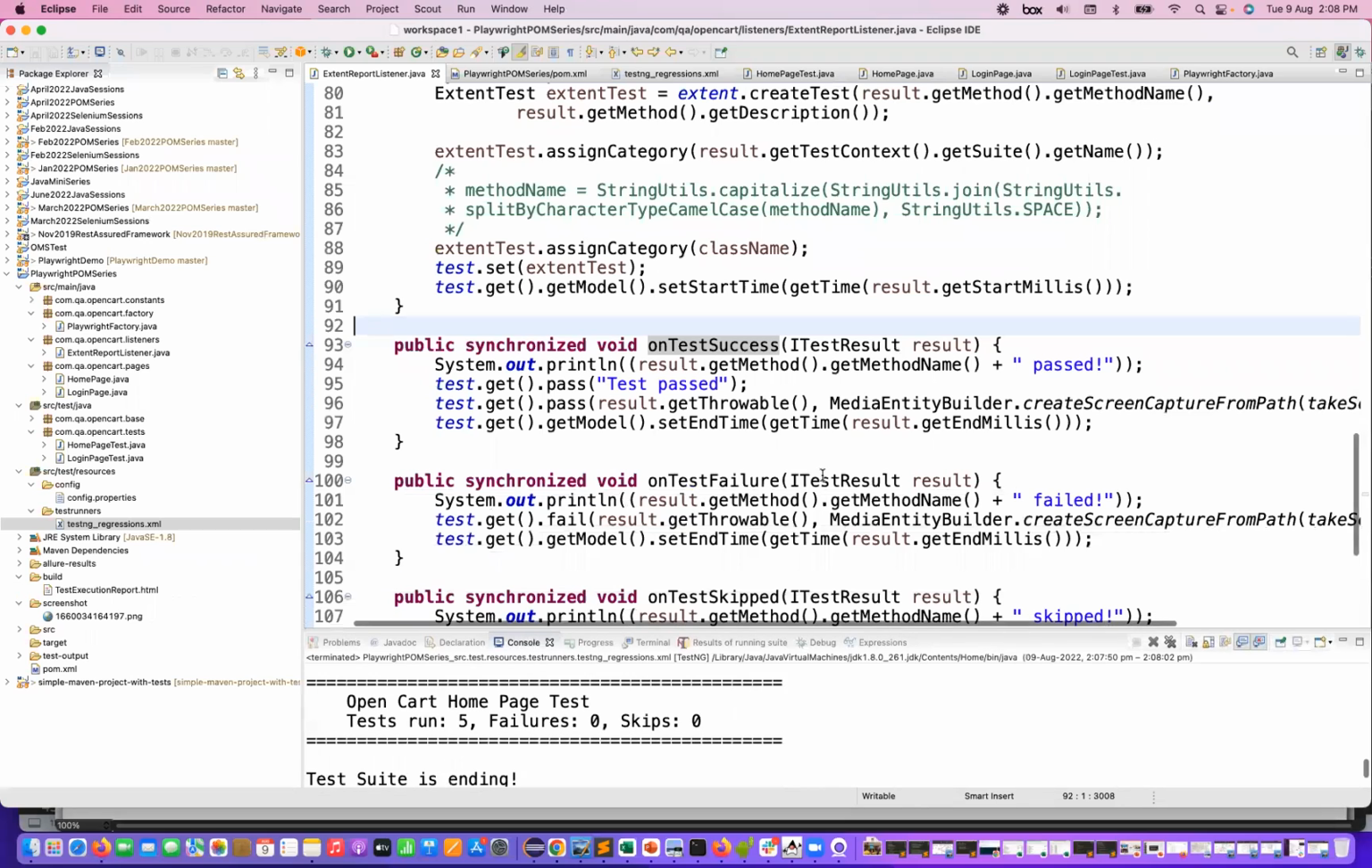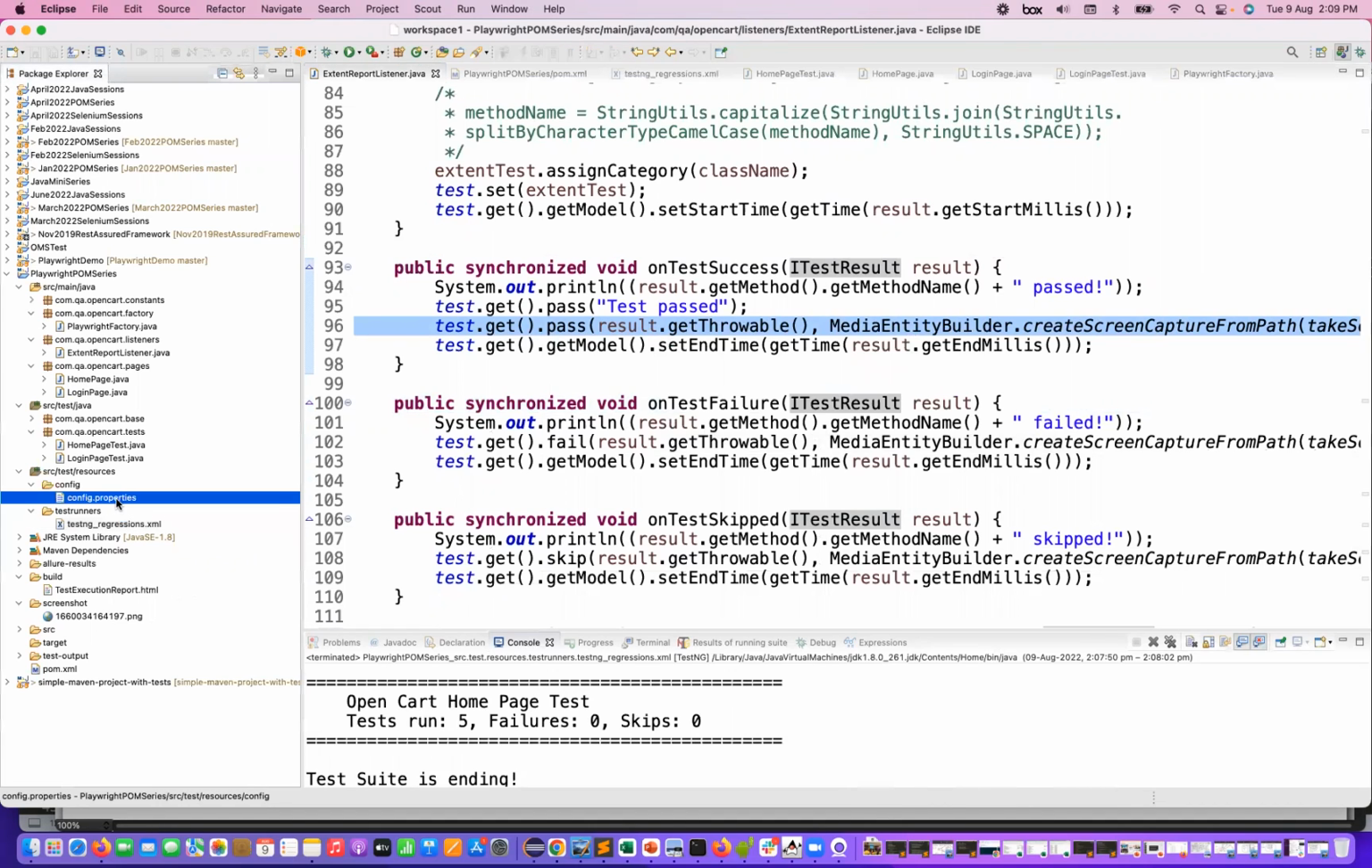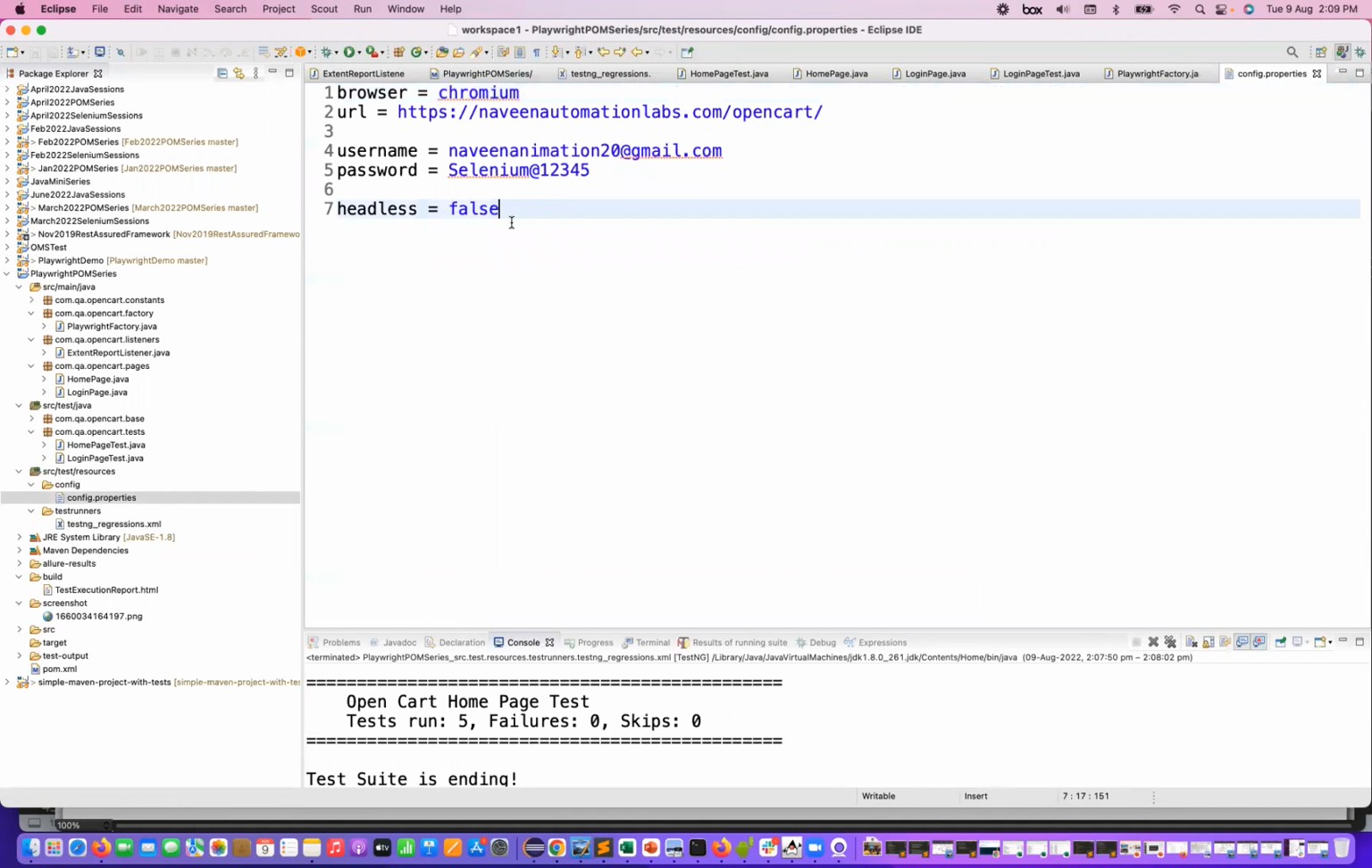If you don't want to maintain it, you can just comment this line. Otherwise, you can maintain a flag here, and you can maintain one property inside the config.properties, such as screenshot for each step. If it is yes, then only you take the screenshot. Otherwise, you can make it false also. I mean, otherwise you can ignore that.